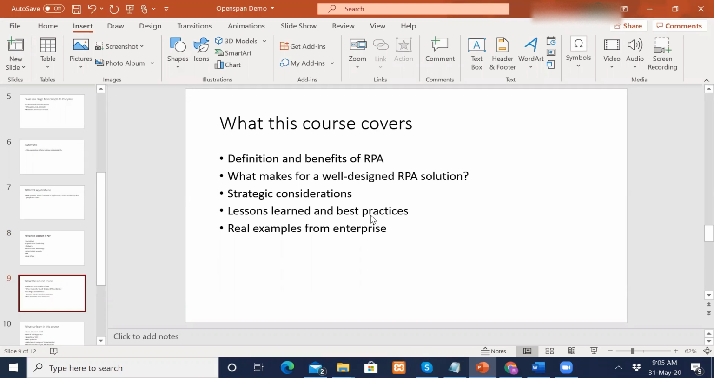And the main benefits of RPA are actually whatever we discussed till now. Manual processes need not be repeated. We will automate them so that we can run them quickly, and we can reduce the cost of manual processes. We can reduce the cost, and the execution time will be drastically reduced. These are the main benefits of RPA.